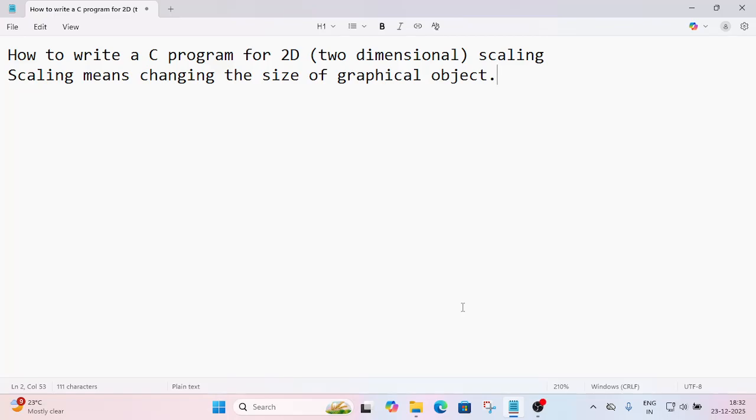Welcome. In this video, we will see how to write a C program for two-dimensional scaling. Scaling means changing the size of a graphical object. Whenever we change the size of the object, either we increase it or decrease it, we call it a scaling transformation. So let us write a C program for it.